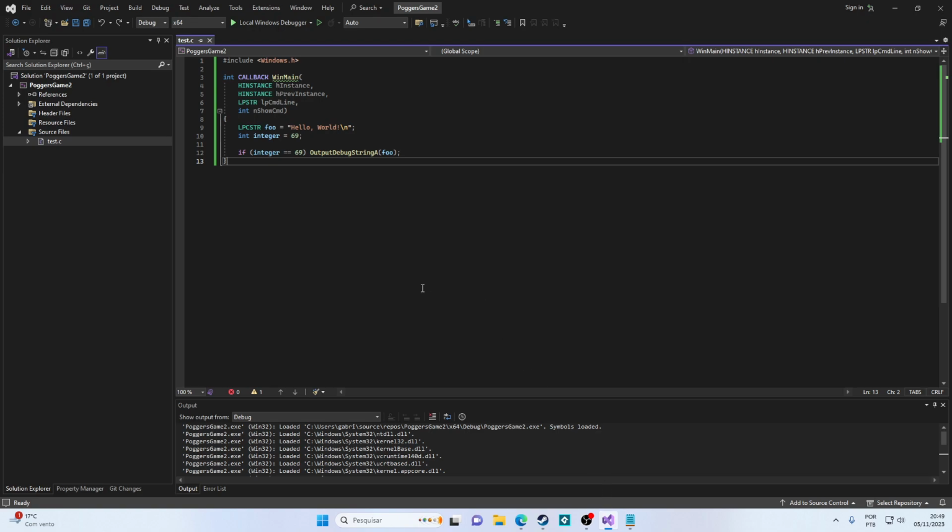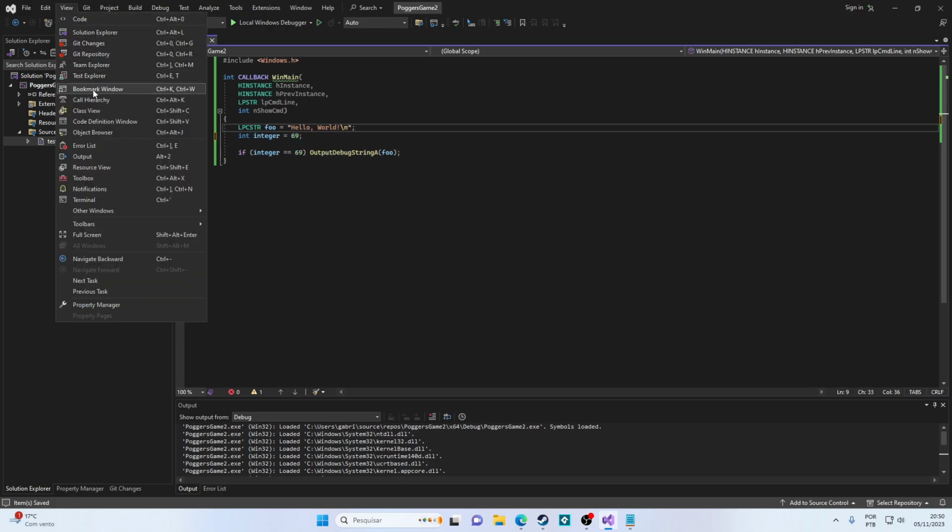So now we have a simple program which first declares a variable called foo with the value of hello world, and then it declares another variable, an integer called integer with the value of 69.